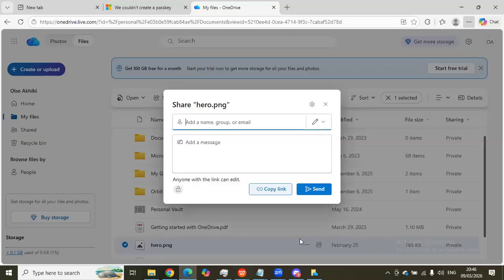And you put in the email of the person you want to share with. So let's say, the same way it works with Google Drive. I don't know of any email address right now. Let's just assume. Right? So let's assume I want to share with this email, right?